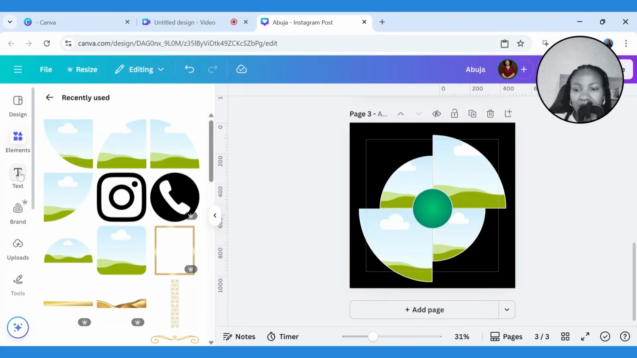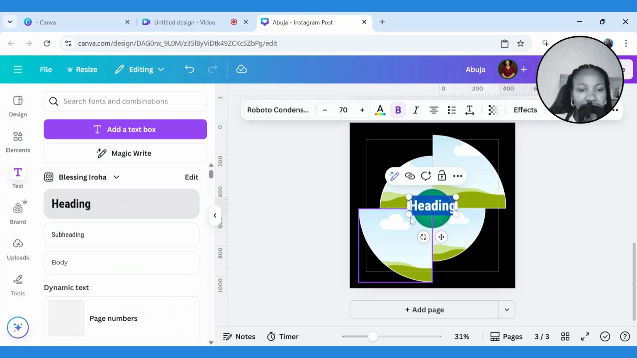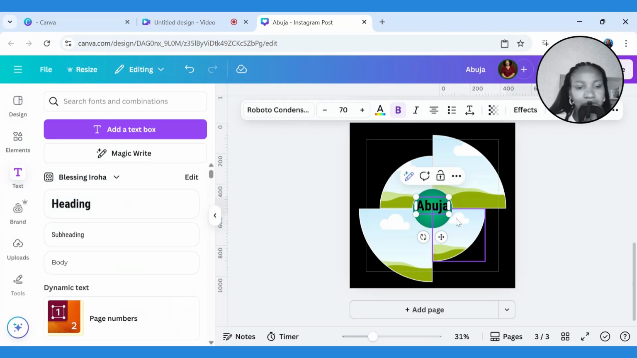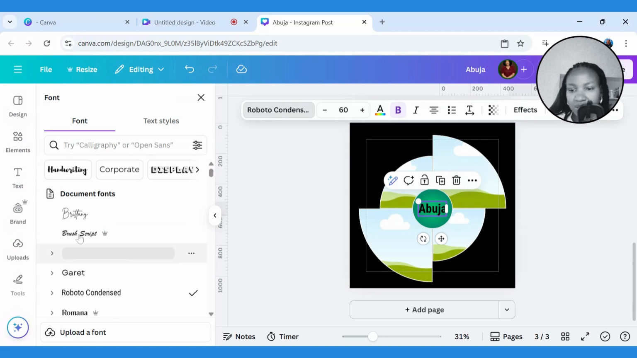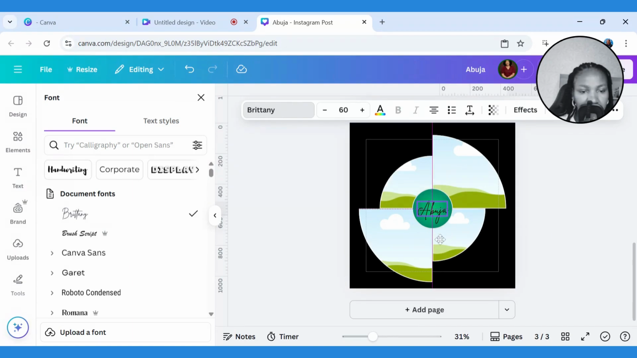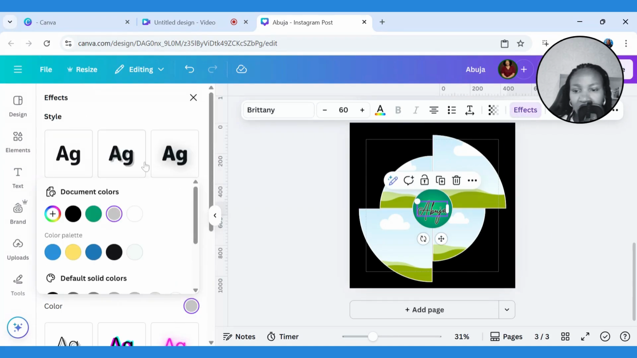The next thing is to add my text, which is Abuja. Ensure that it is positioned at the center. I'll change the font. I want a script font, so I'll be using this script font, Brittany. I'll go to effects because I want to give it an outline effect. I'll change the outline color to white.